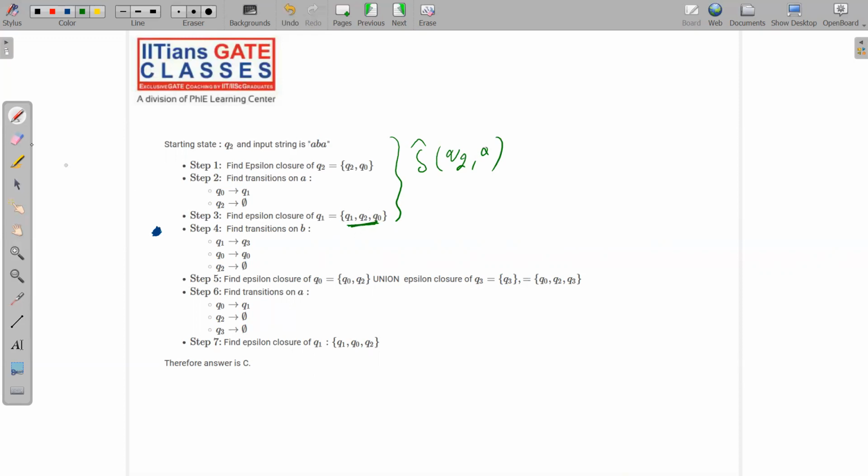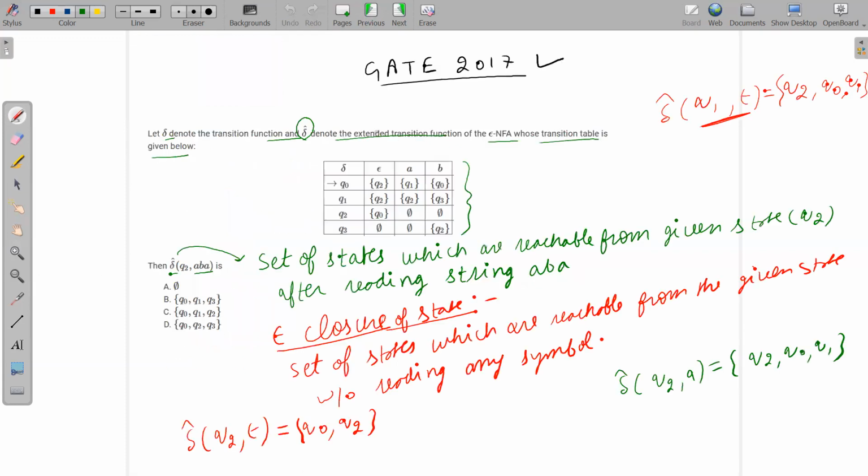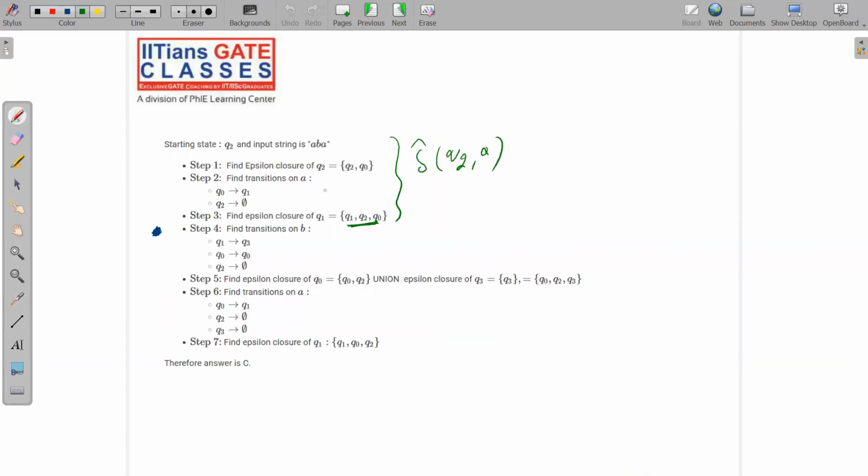Now we need to apply B. Now the next symbol, see the previous slide. The next symbol we are going to read is B. Now A is solved. Now we have to read B. Now try to read B. So for reading B, now find transitions on B.